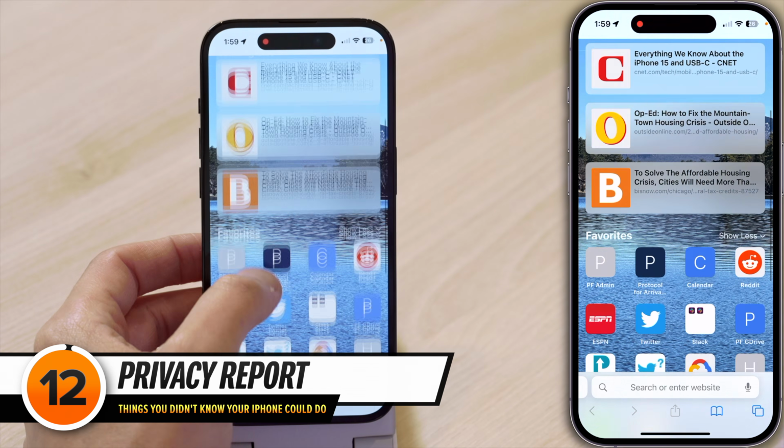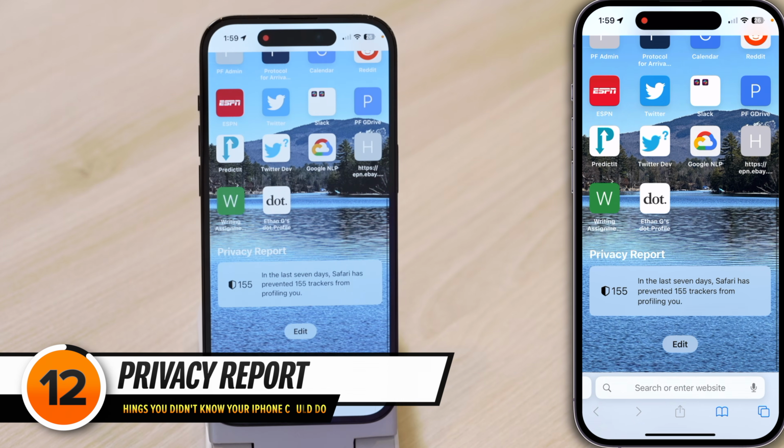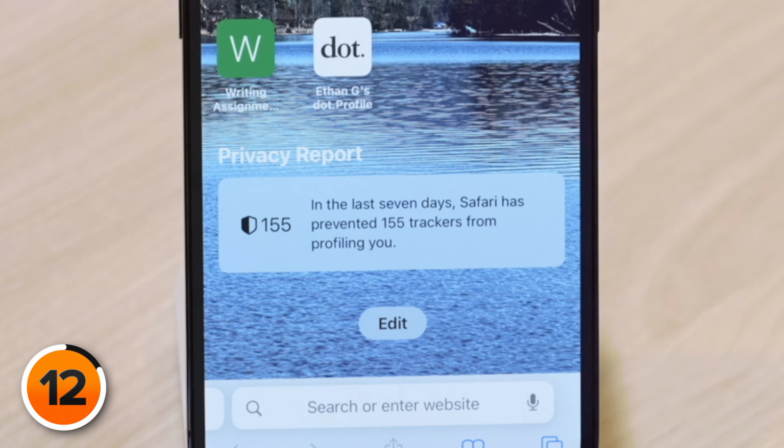That, I don't know. And while we're here, let's talk about an underrated iPhone feature, the Privacy Report. On the start page, I can scroll down to Privacy Report. In the last 7 days, Safari has prevented 155 trackers from profiling you. It's pretty good, that's a lot.